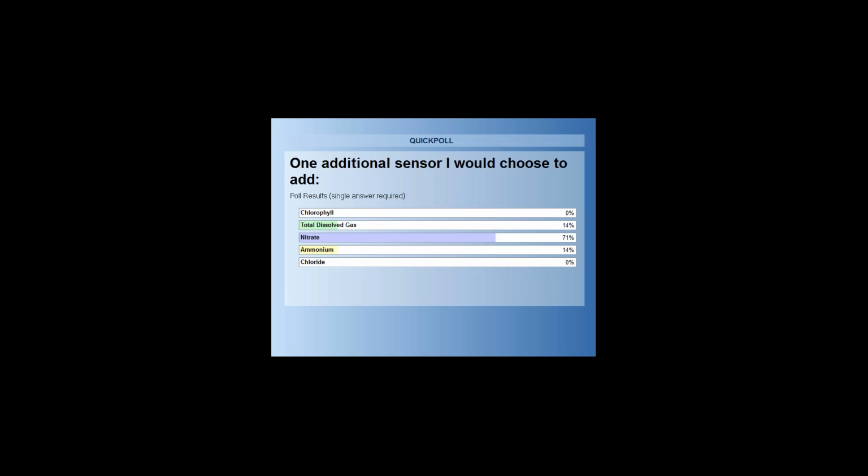We didn't get quite as many people voting this time. Maybe that meant they were happy with things the way they are. Okay, so it looks like nitrate wins out hands down, overwhelmingly, as the next sensor option on that. I'll share that with In-Situ engineering.